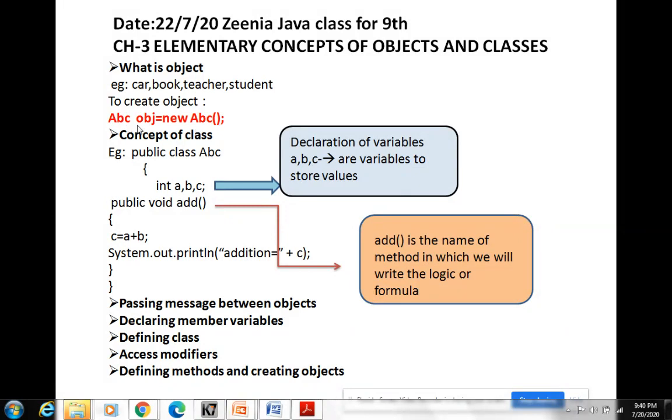So this is the line you need to know: class name, object is equals to new, then the class name again with the round brackets and the semicolon. Semicolon in Java is the termination point of the line. Where you want to end the statements, you need to put a semicolon.